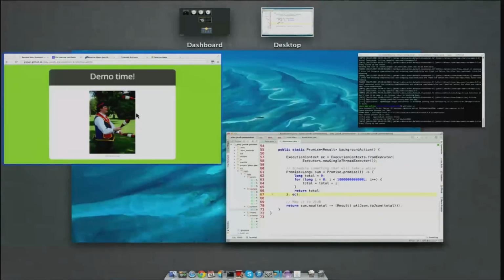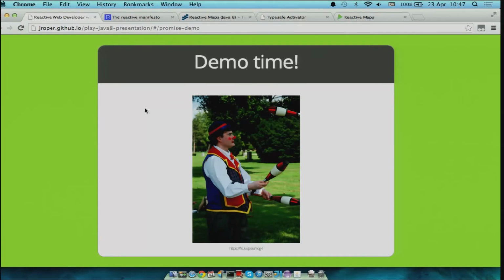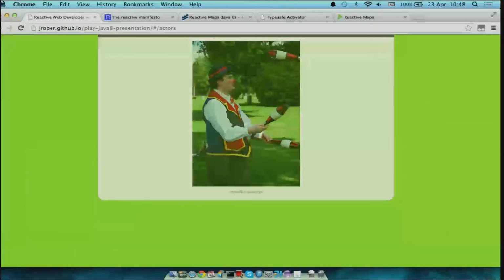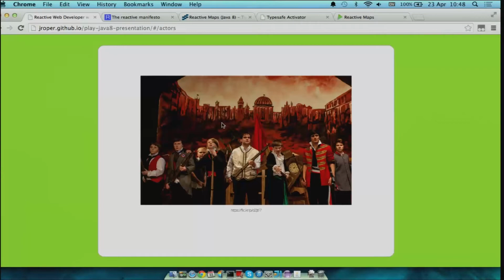Okay, so now we've seen what it looks like in Play, and we've learned if you are a baker. One more thing that I want to talk about before I go on is another method for handling asynchronous events that isn't promises, and this is using actors.